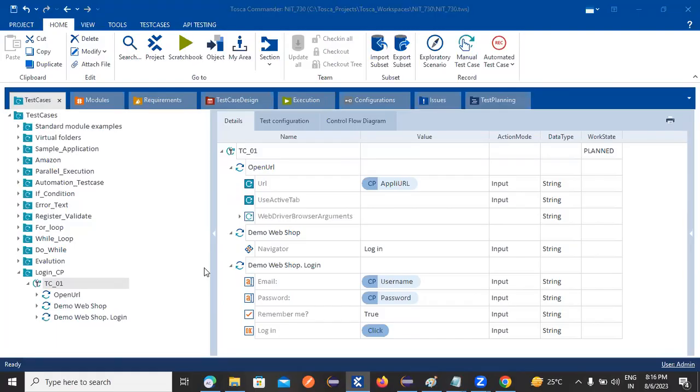In this for loop, the user has an idea how many times the test case needs to be executed. If the user has an idea how many times to execute, then we need to use the for loop.